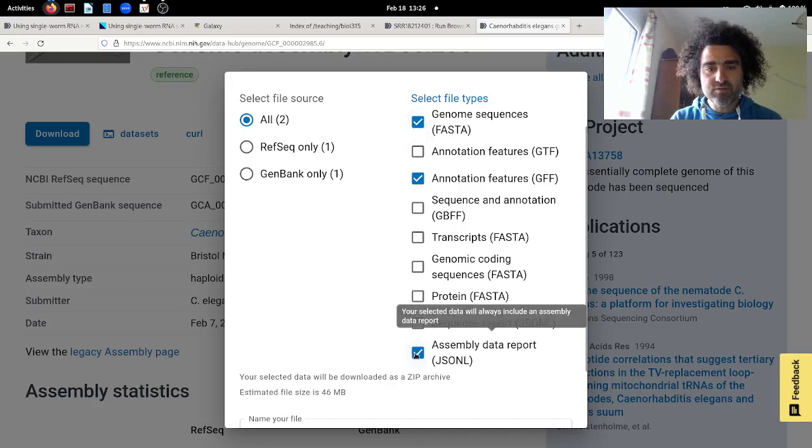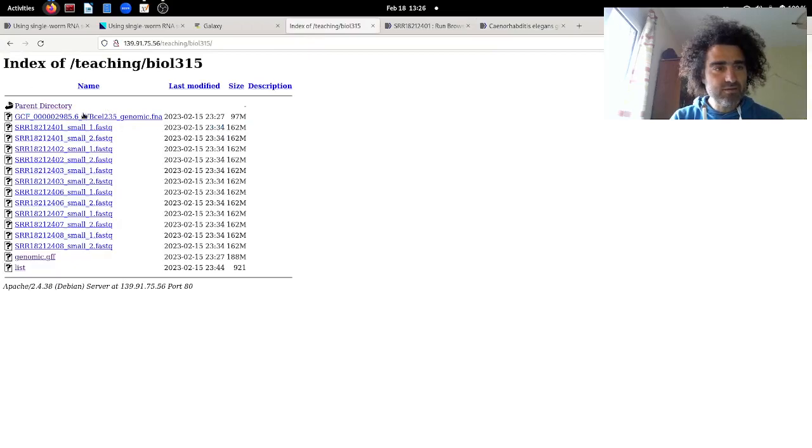I don't need actually this one. So then these two files will be the FASTA sequence, this one GCF00002985.6, and this is the FASTA sequence for the reference genome of the worm, and also this file here, the genomic GFF, which contains annotations for all genes, exons, and so on for the genome of C. elegans.